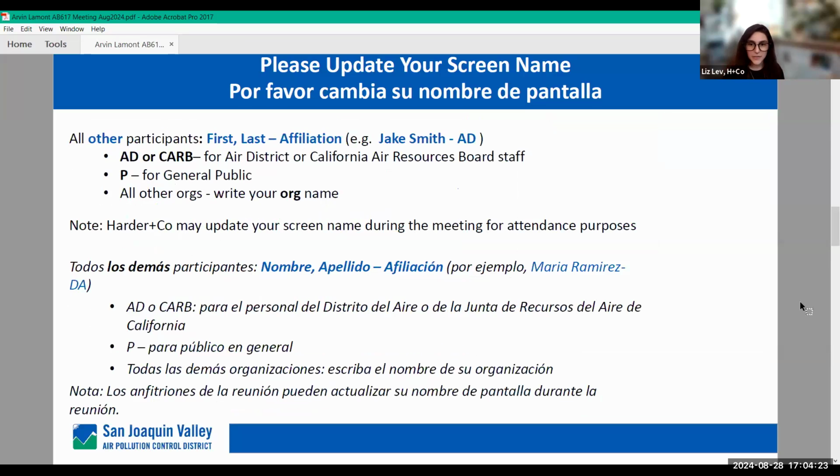For all others who are attending this meeting, for our agency partners, please do put your agency in your Zoom name as well. If you are joining as a member of the public, we also ask that you indicate that in your Zoom name by putting the letter P. This helps us track who to call on when it comes to our public comment times.